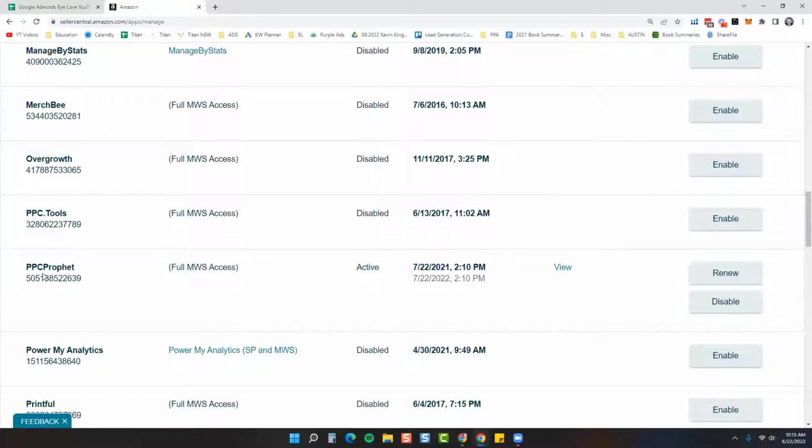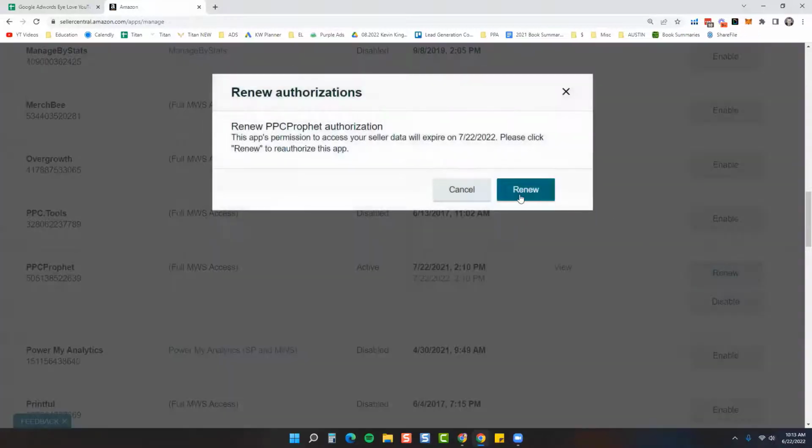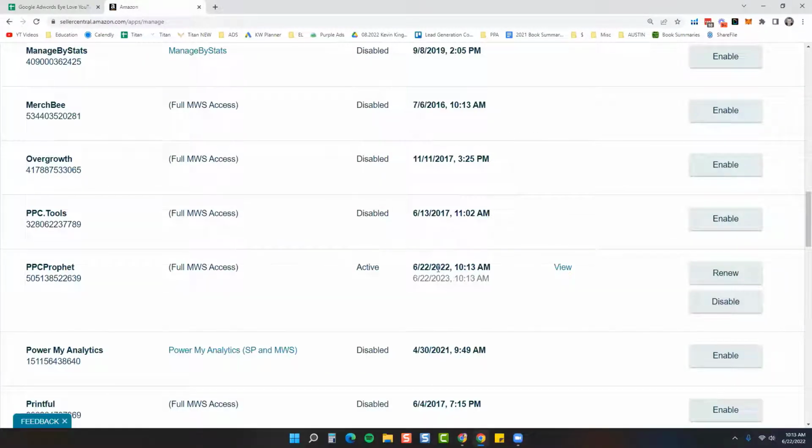So you can see PPC Profit right here. It's going to expire on 7/22, which is a month from now. And then you just hit renew and renew. And you can see the state will update. And so it will renew again, or it will expire again next year.